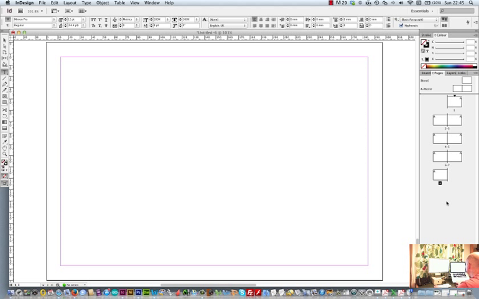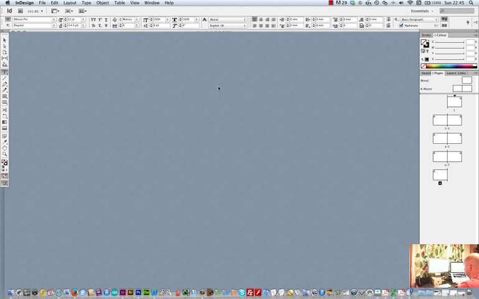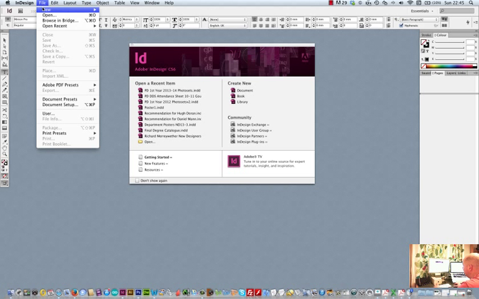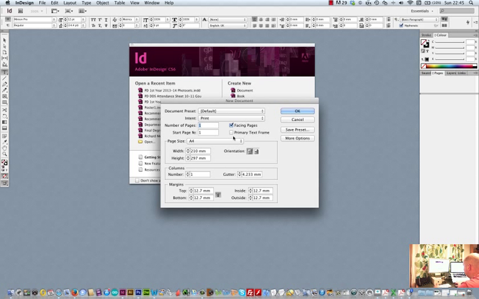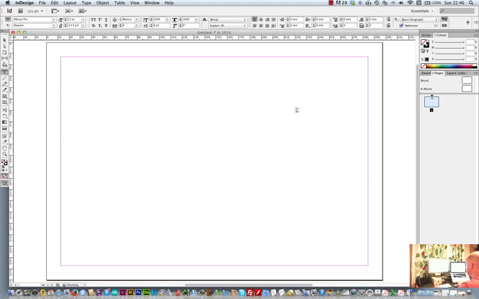Okay, so to highlight the difference between spreads and not having spreads, I'll create a different type of document. So we're going to close this one. I'm going to go File, New, Document again. We're not going to select facing pages this time. We still want the document to be for print, an A4, and we want it to be landscape, but this time we don't want facing pages. I'm going to go OK.